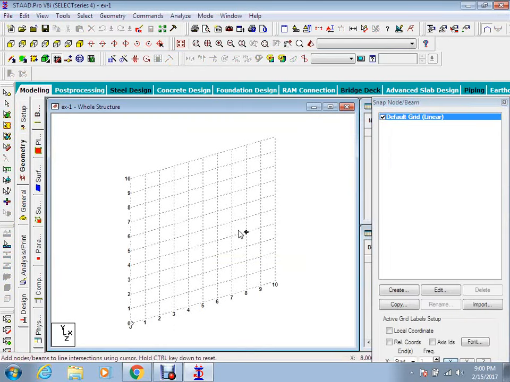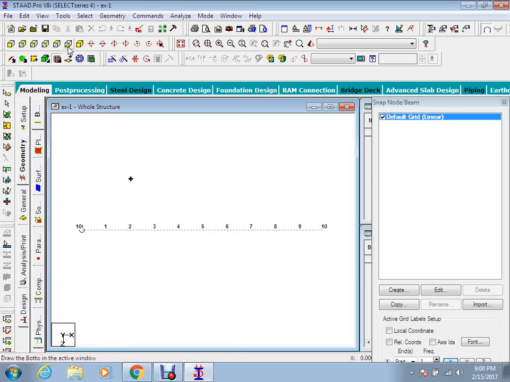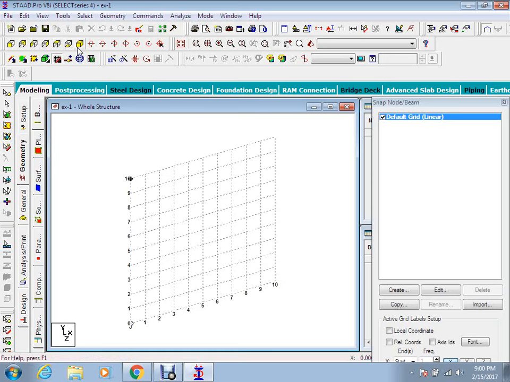Now the STAAD.Pro window is open. This is the grid, the beam grid. You have to give the beam length of any structure. These are the views: view from side, another side view, left view, front view, back view, top view, bottom view, and isometric view.